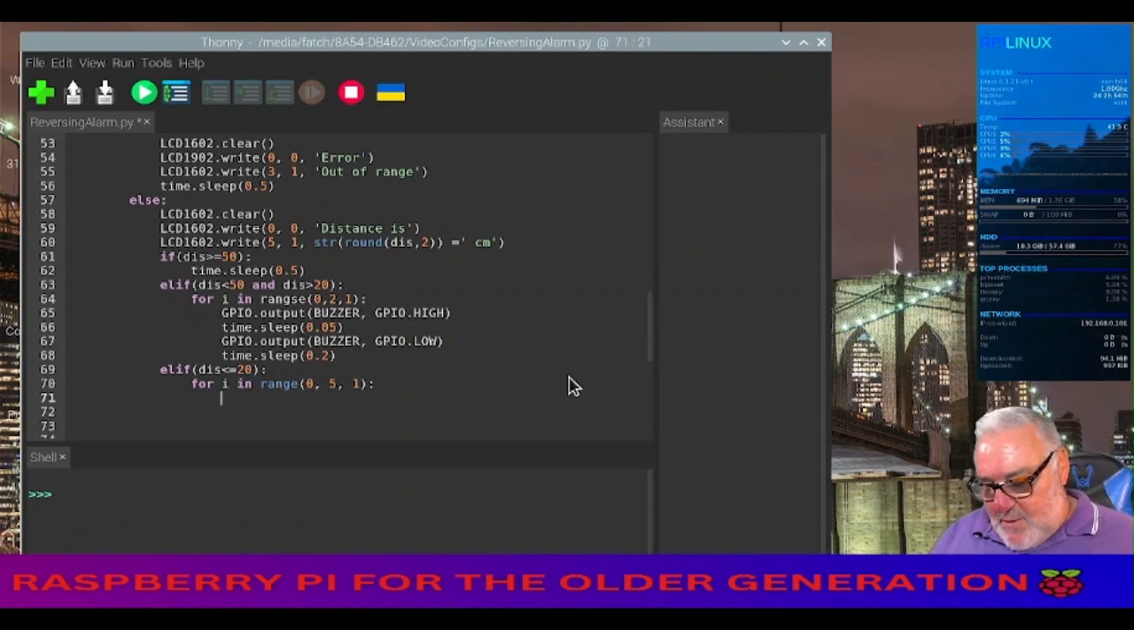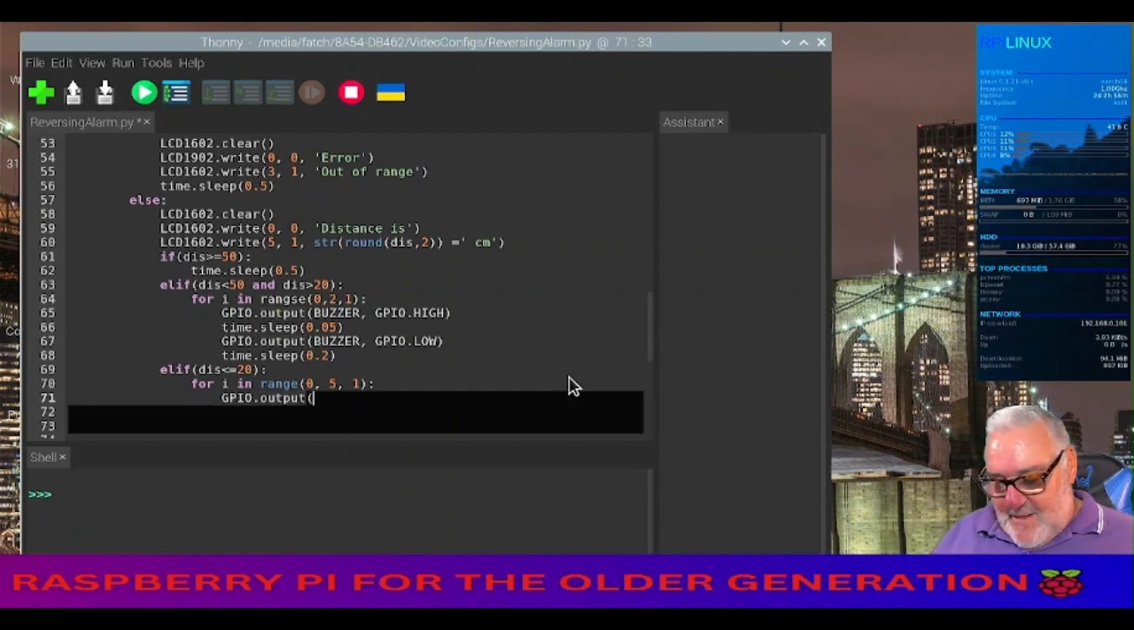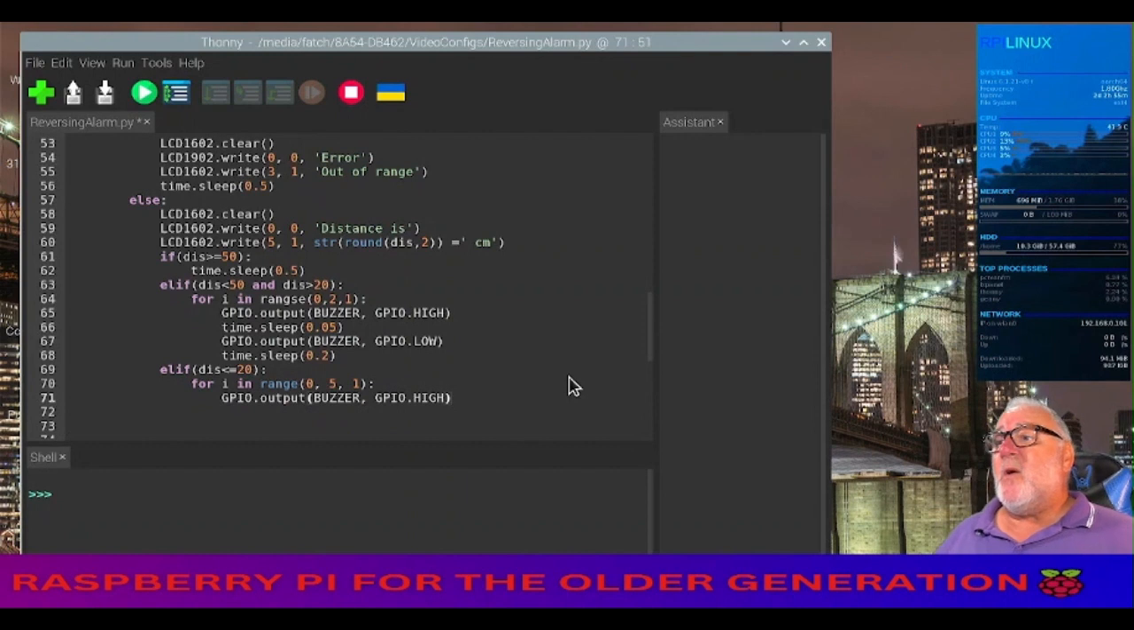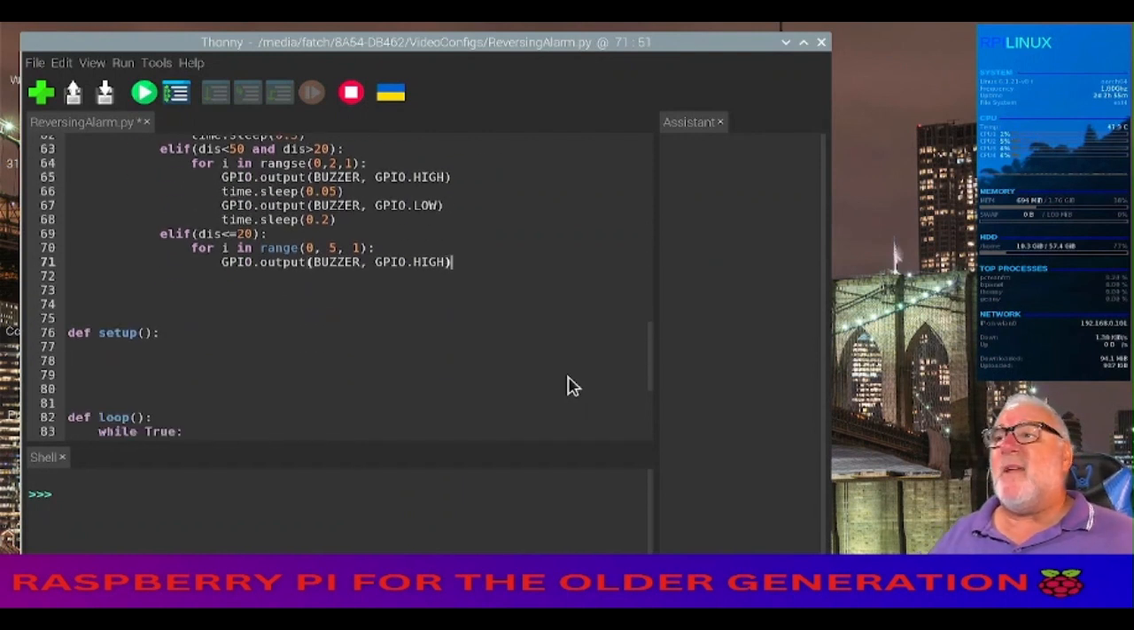GPIO dot output, capitals, small case on the output, and I'll put a T in, that makes change. Brackets on, capital buzzer, comma, GPIO dot high. Brackets off. We don't want to be hitting anything. Come down a bit more. That looks okay.